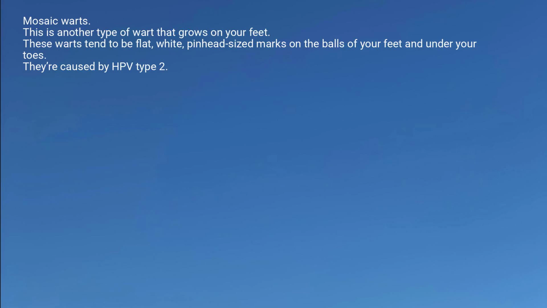Mosaic warts. This is another type of wart that grows on your feet. These warts tend to be flat, white, pinhead-sized marks on the balls of your feet and under your toes. They're caused by HPV type 2.